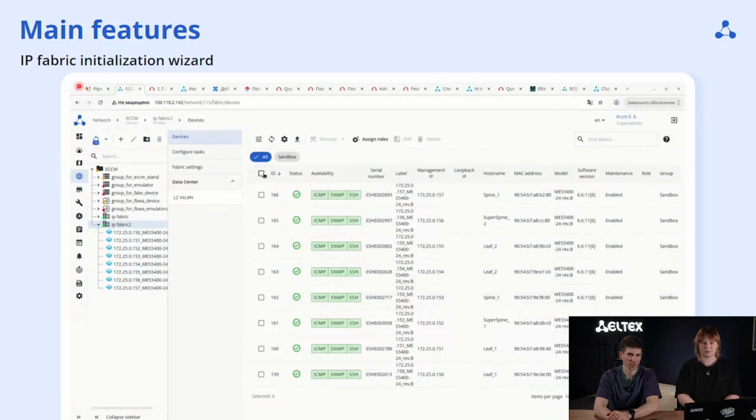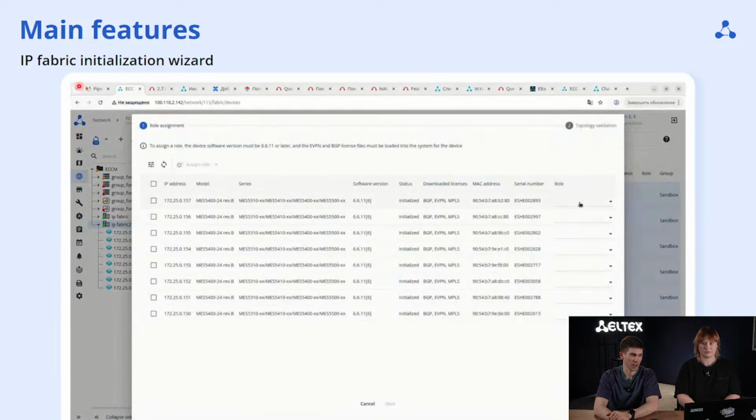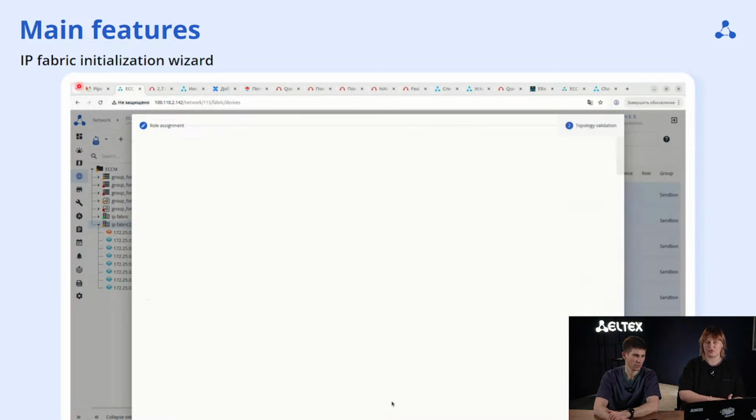Okay, and next is the IP fabric feature. Right now you can see the demonstration of how you can assign roles in your IP fabric. If you're familiar with configuration of IP fabrics, you know that switches in this type of network require a certain role in their topology. And you can see that you can directly assign roles to the devices that you've added.